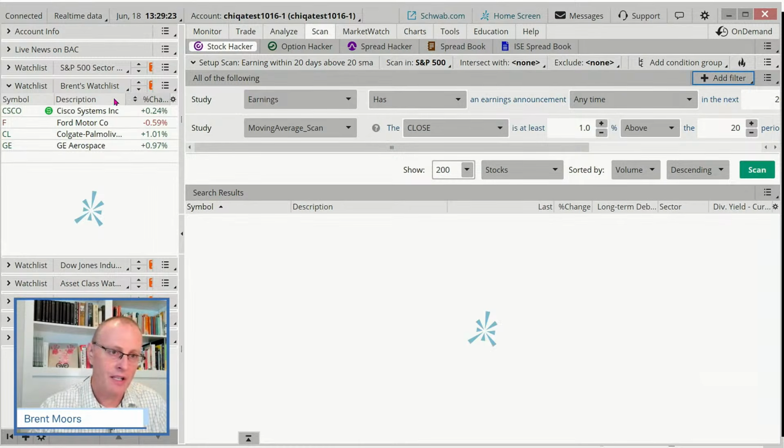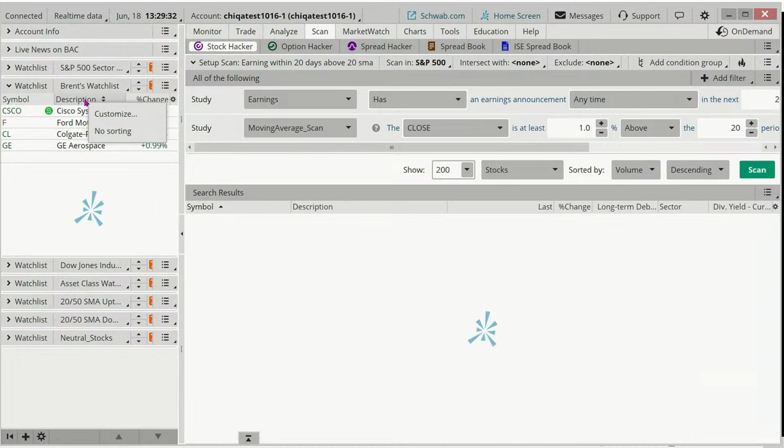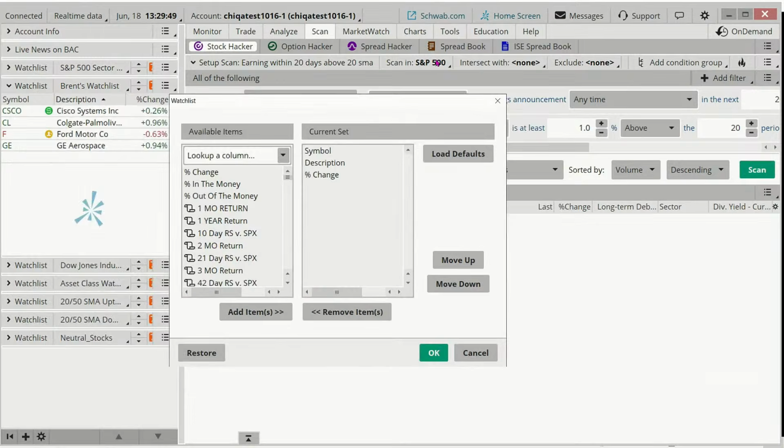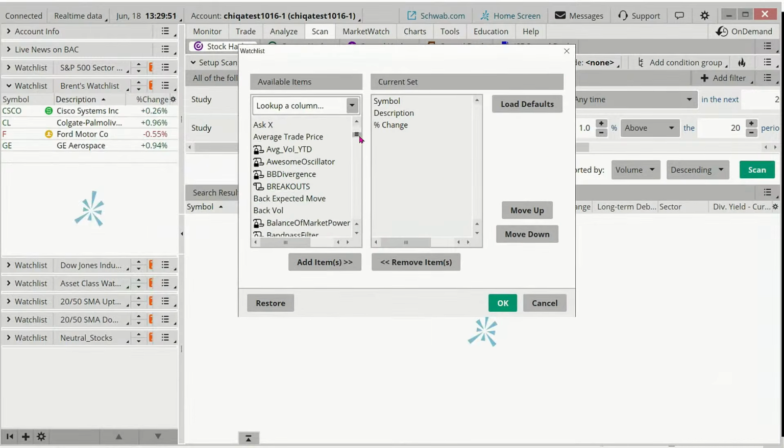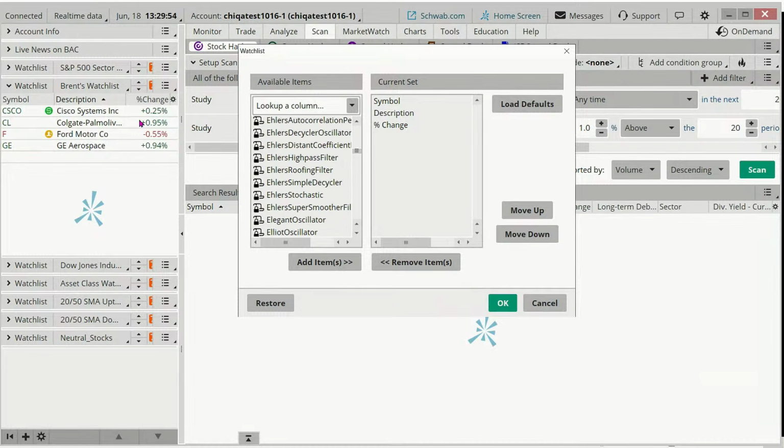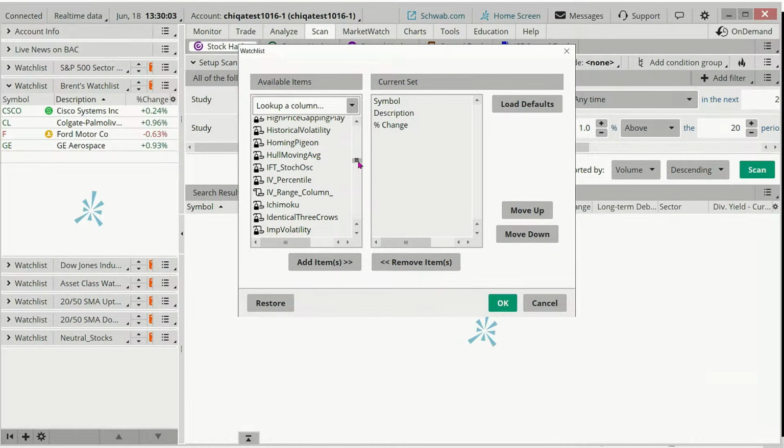So, customizing these columns. I have Brent's watch list here, and I want to change the columns. There's 2 ways to do it. I can just right click on the column header, and it gives me the choice to customize. Or I can click on the little gear, click on customize, and it gives me a list of all these possible columns that I can have. I don't have room for that many, maybe 4 or 5 here, but I have a whole bunch of ones that I can do. Okay? I can add those.